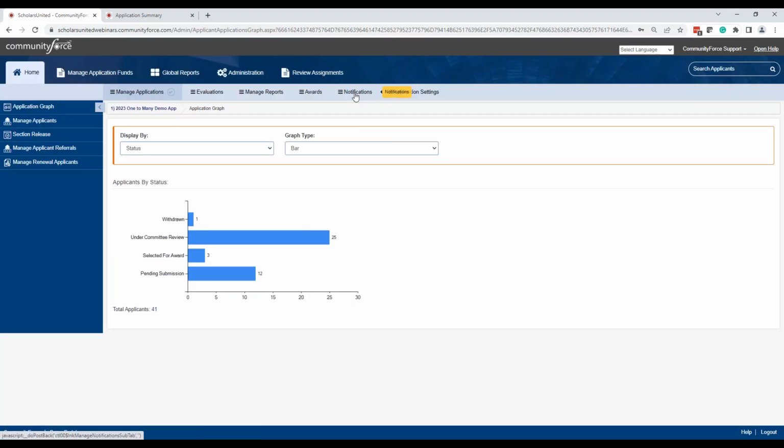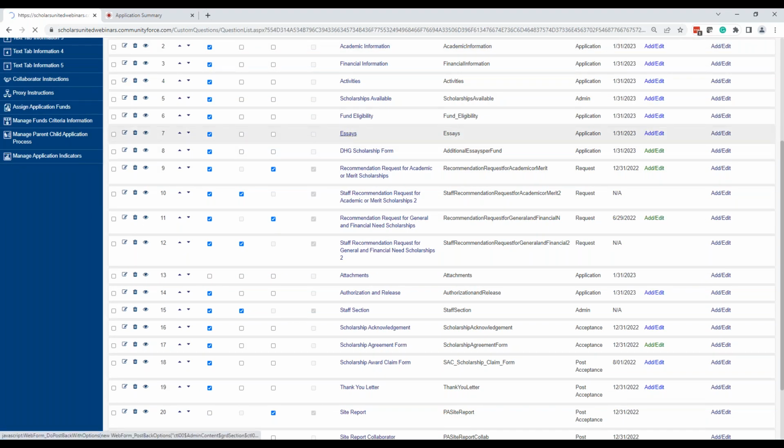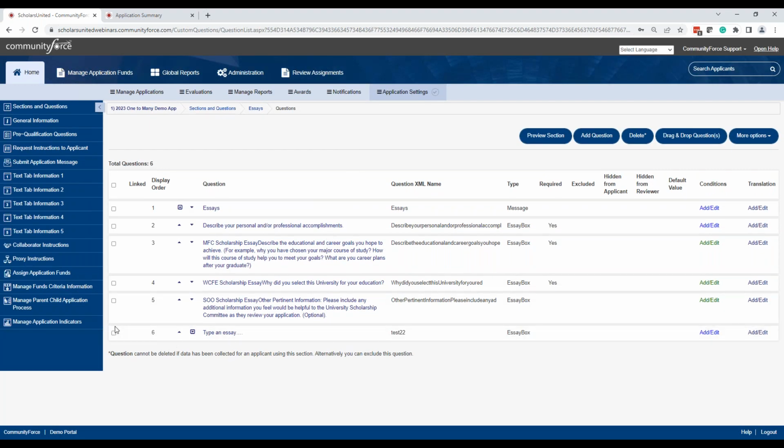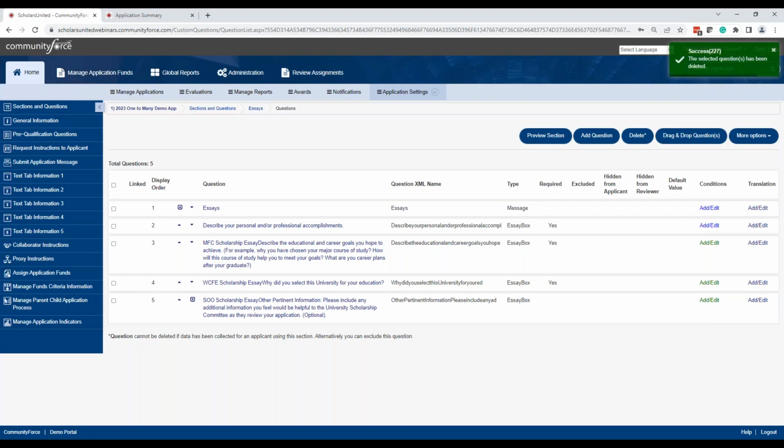I have a question in my essays that I want to delete. So I want to delete this question I just created. I can select it, hit delete, and I get my confirmation. Am I sure? I say yes, and then that's all I need to do. It pops up, tells me it's done, and then it disappears. So that's the toast notification.